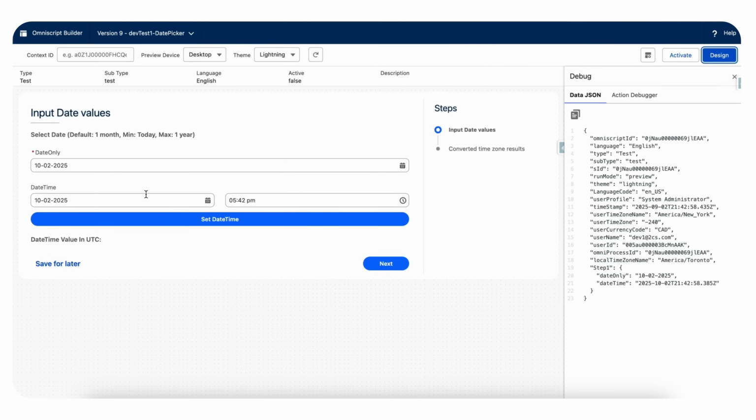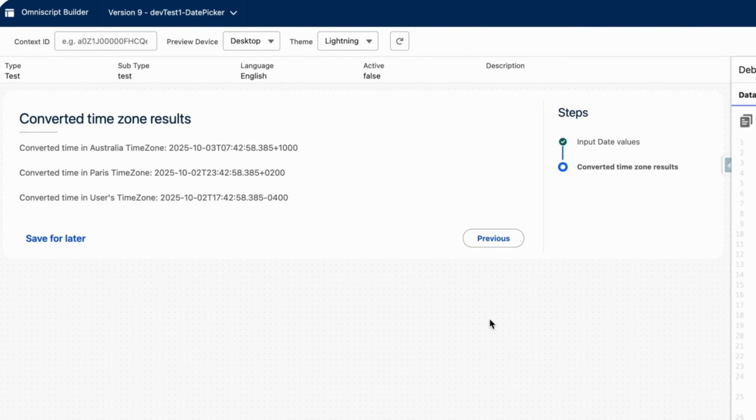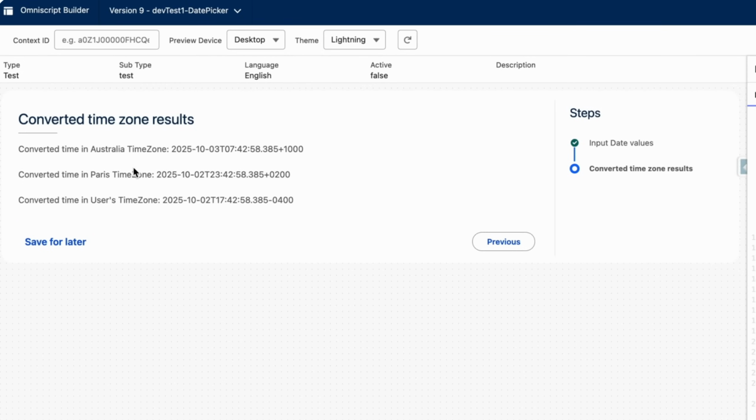As you can see, I have a date field and a time field. When I set the date time, it will be set in UTC, and if I go to my next step, it will be converted to Australia, Paris, and the current user's time zone as well.